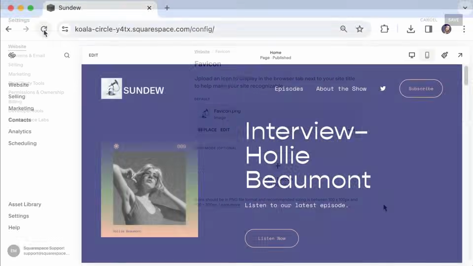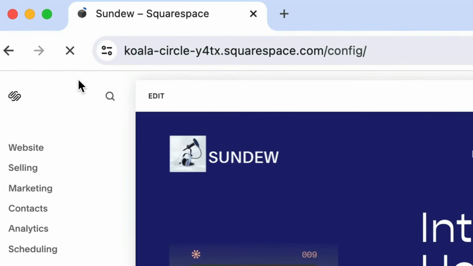Once you've uploaded, we recommend clearing your browser cache and restarting your browser to see the favicon update, as browsers can be very persistent in holding on to cached favicons.